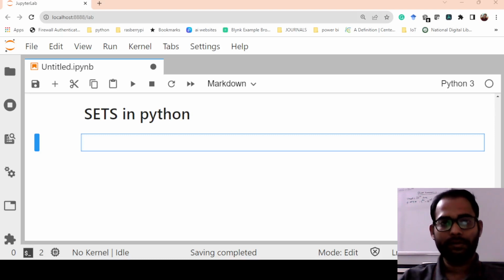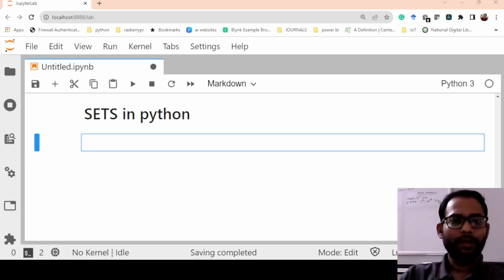In the last video, we have seen what a list is. A set in Python is actually a collection of unique elements. A list is also a collection of elements, but a set has some different functionality. So we'll see what the difference is and how a set is declared. All those things we'll see in a while.